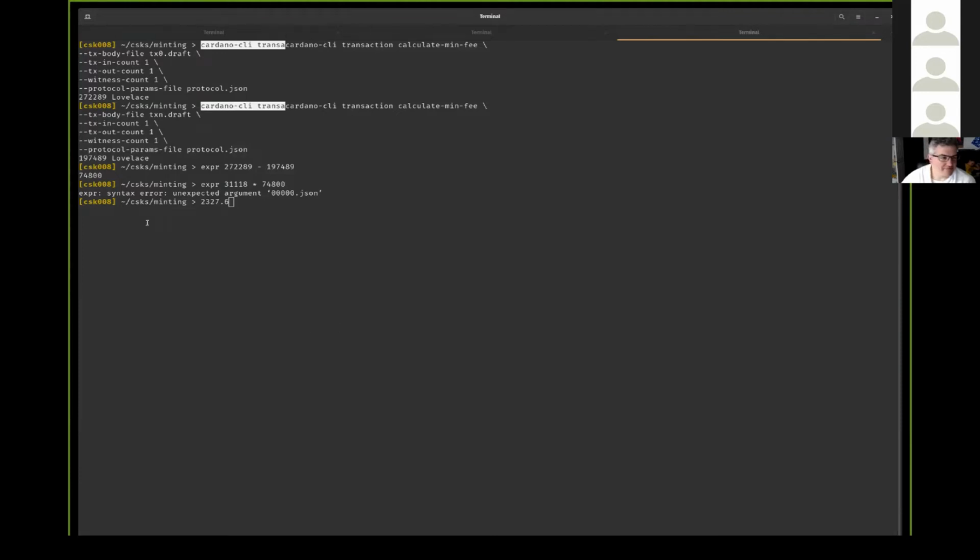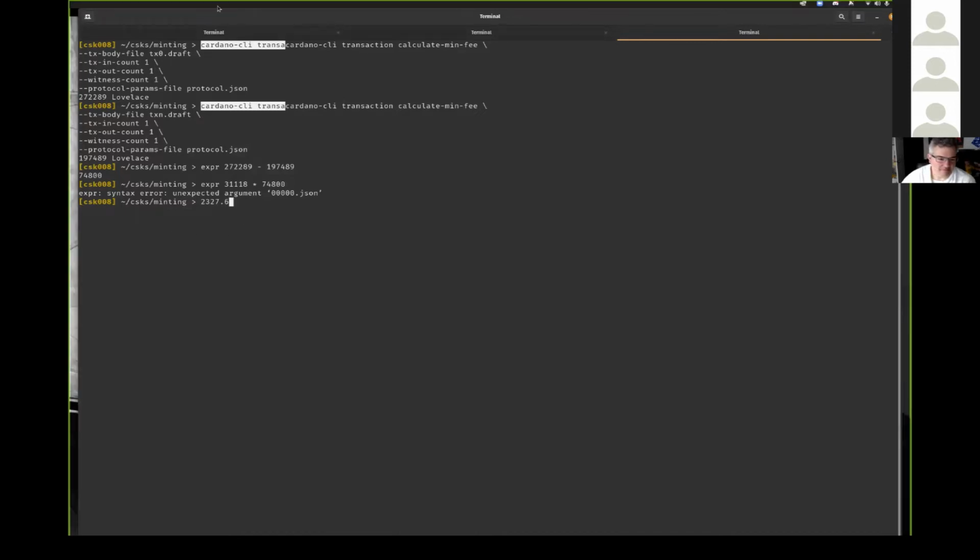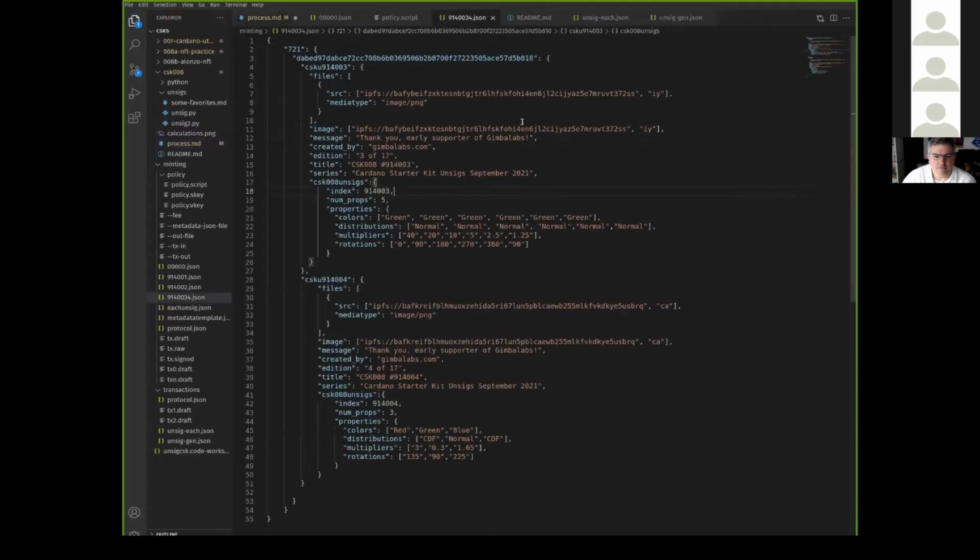Okay. So that was the first thing. Now let's do the fun part. Let's actually mint a couple of these things right now. And I'm going to show you first this JSON file. Okay. This is metadata.